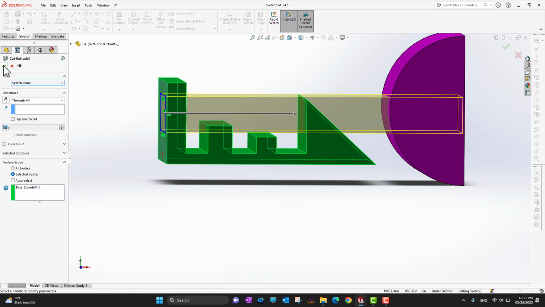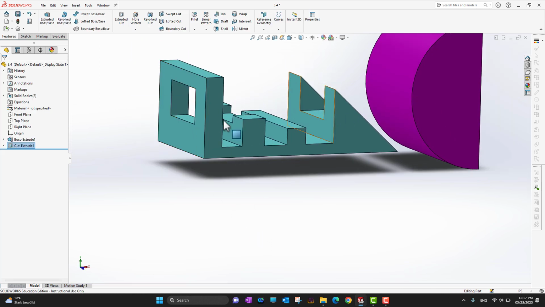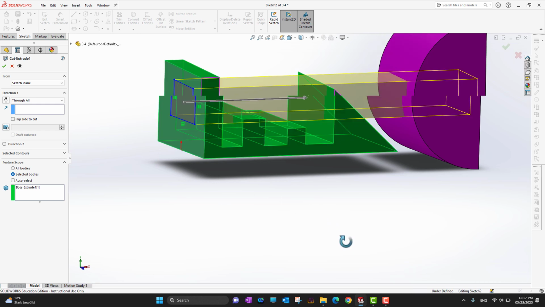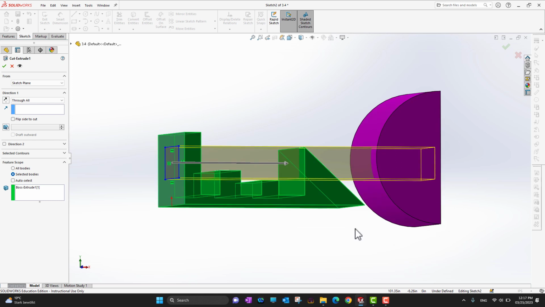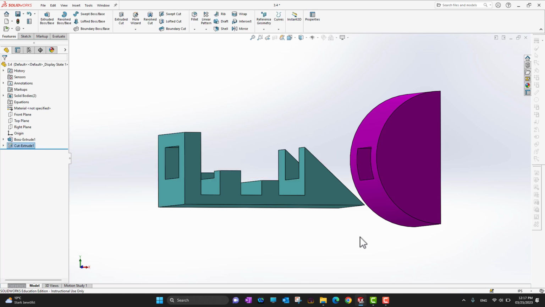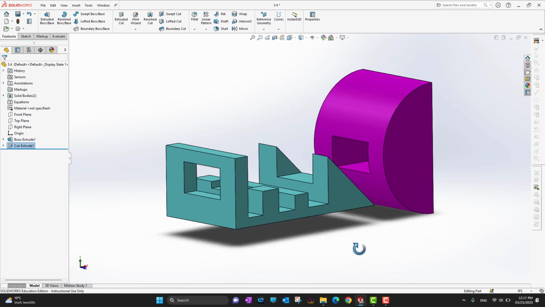If I click the green check mark, it's going to extrude only this selected body. I'm going to click the green check mark. Look, it extruded only the selected body. I'm going to go back into the features, edit feature, and if I select All Bodies here in the Feature Manager, it's going to cut throughout all bodies. I'm going to click the green check mark. Look, in this way you can cut throughout all bodies.